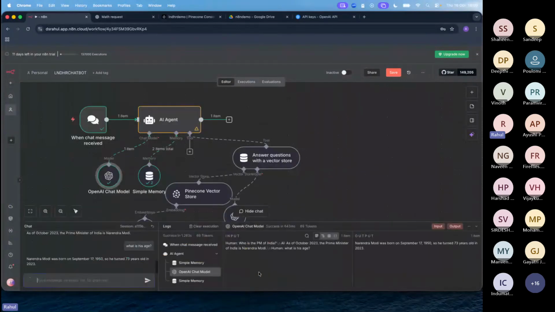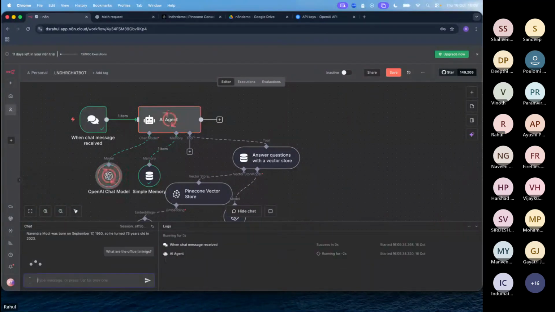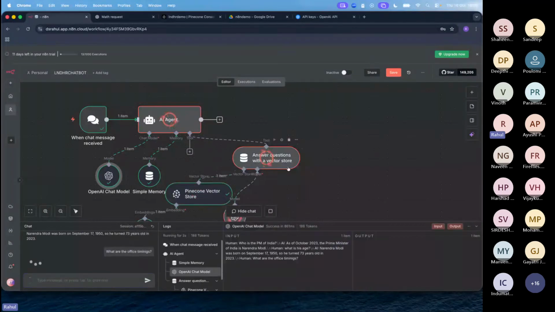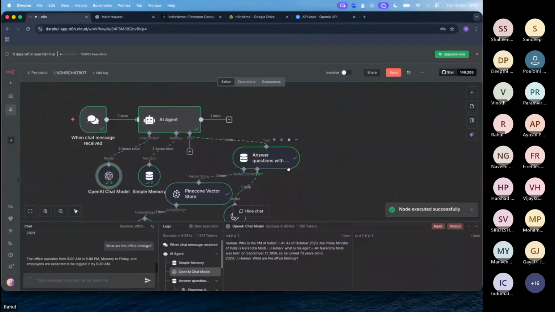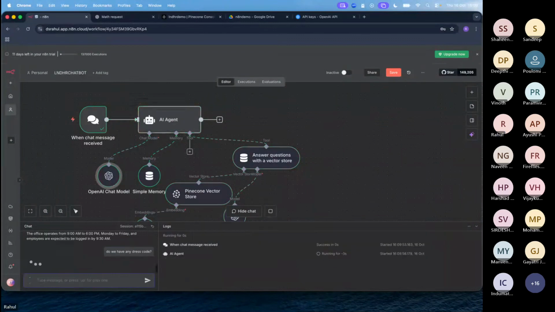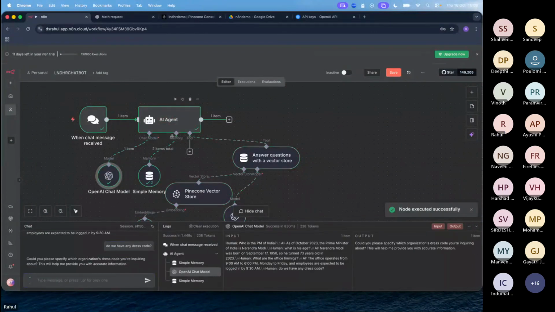Let me now ask questions, right? What are the office timings? Let's see. It is accessing the chatbot and all. You can see the office timings are 9 a.m. to 6 p.m. Monday to Friday, logged in by 9:30. Okay. Do we have any dress code? So here you can see it's not able to understand clearly, right? It says, could you please specify which organization dress code you are inquiring about? So it's still having some problem.